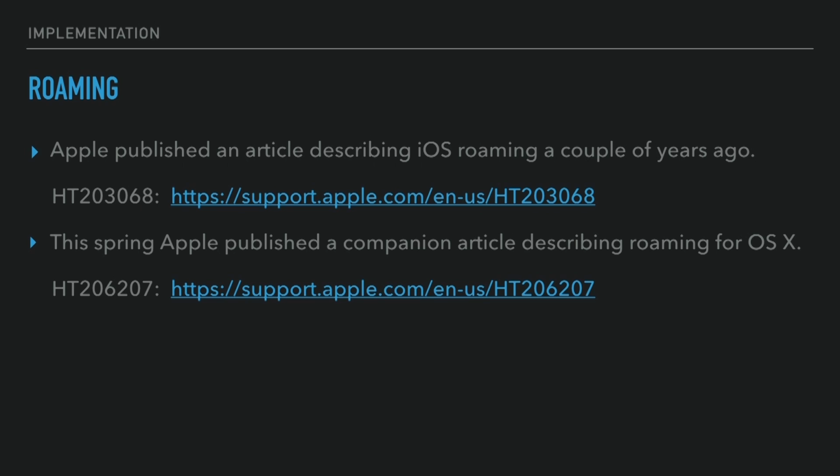Y'all will get these slides. Apple published a companion article describing this for OS 10, and the rules are as follows. I want you to go read this article, and then I want you to read it again, and then I want you to read it a third time, because it takes a long time to stick.